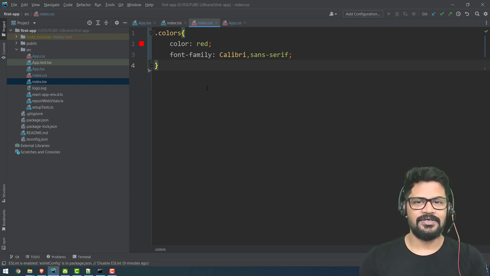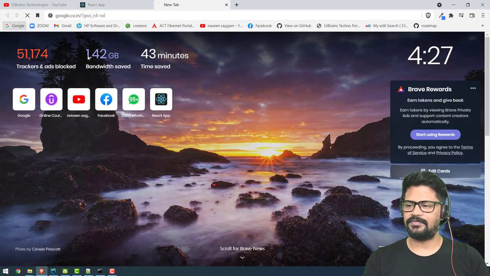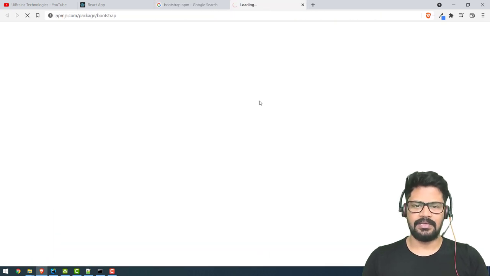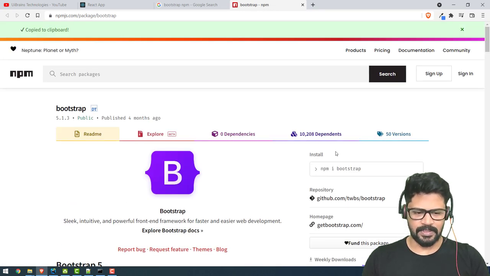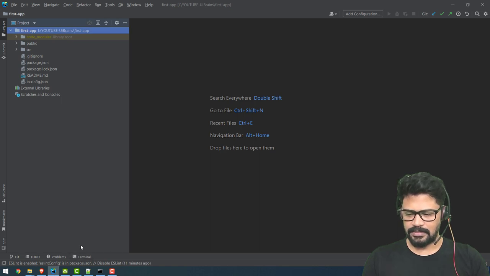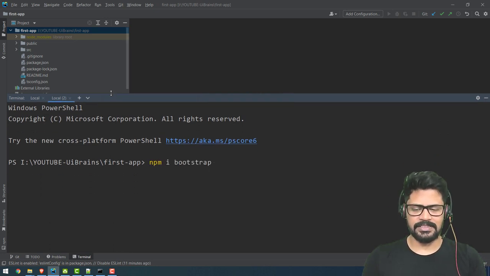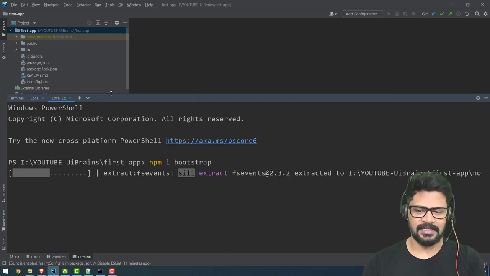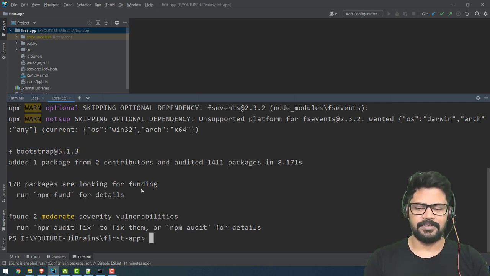So let's start with the Bootstrap configuration. To configure Bootstrap for your project, you can search online, for example, Bootstrap npm. So this is the one. The command is npm i bootstrap. You can copy that. Go to your application here. Let me open this. Here I say npm install bootstrap, or shortcut i bootstrap, and enter. This will install the latest Bootstrap from online, and make sure you have an internet connection. You check now, we got Bootstrap 5.1.3, the current version as of now.